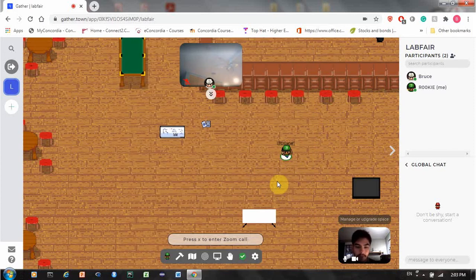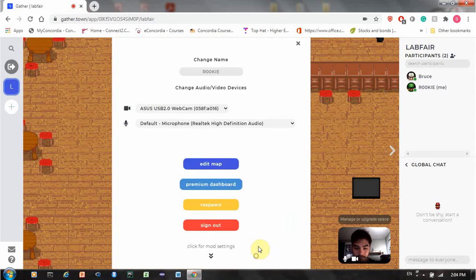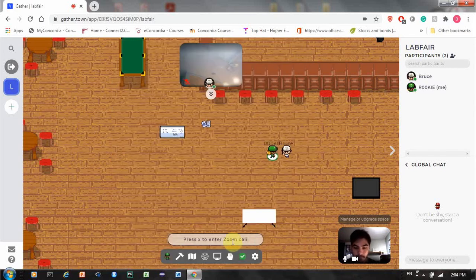So this is where the spawn is, and that's where my other account is. Sign out, as simple as that. You can go through that. So that's it for the UI aspect here.